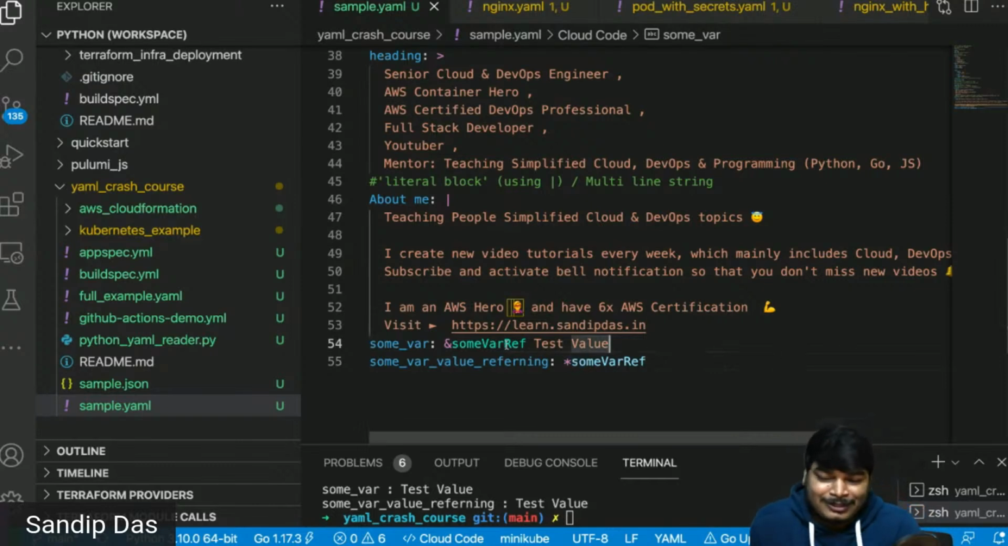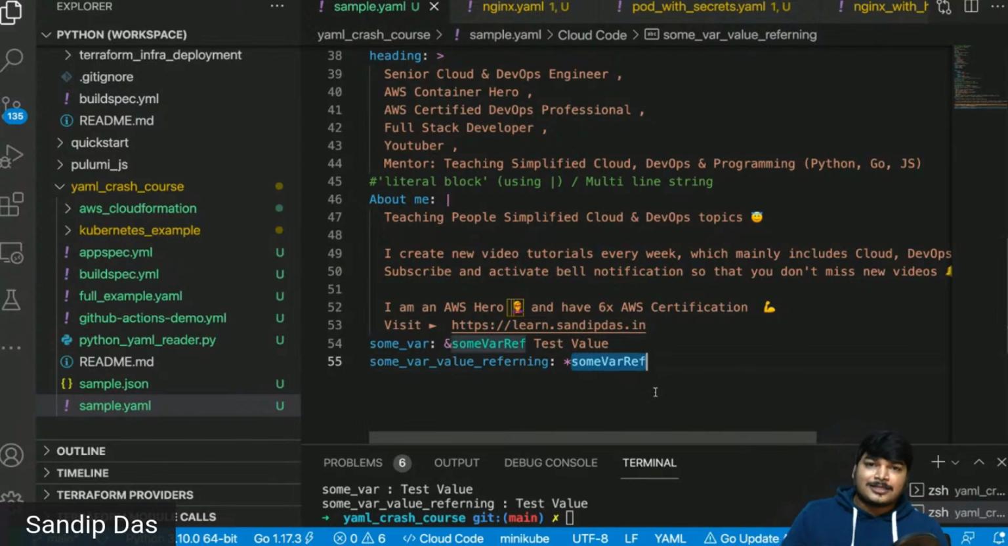I'll just explain, though I've already explained. It's how you're defining the variable with the ampersand sign, and then this is the value. Then you're utilizing the variable value here with the pointers. So this is the pointer alias key and the variable name. This is how you can utilize the same key in other places.